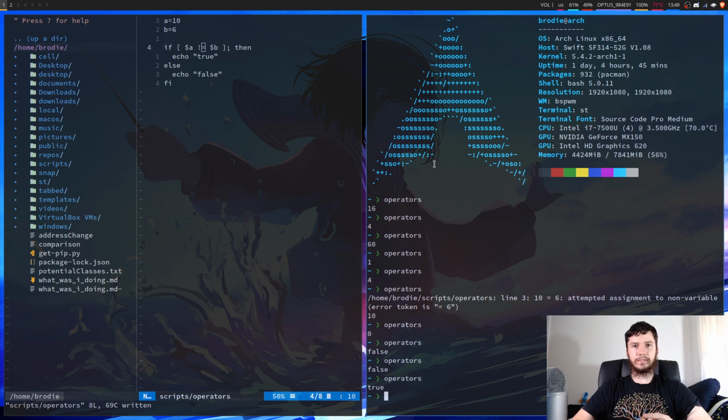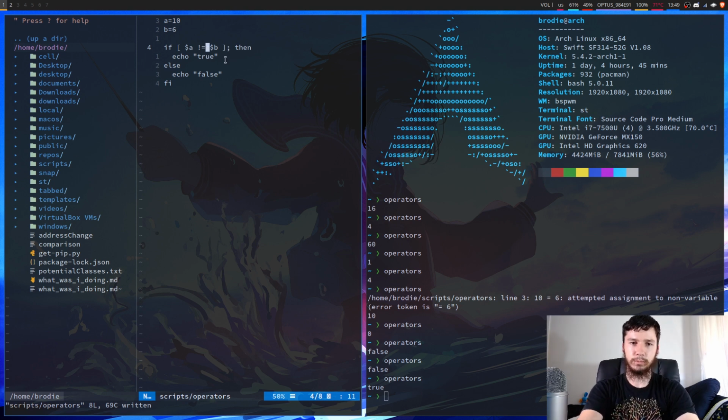Okay, so now we have the comparison operators for greater than, less than, greater than or equal to, and less than or equal to. They are fairly straightforward. Once you've seen the first one, you can probably guess what the rest are.